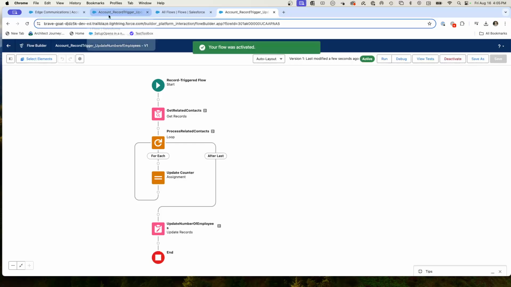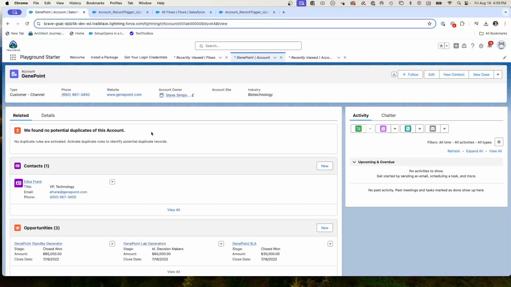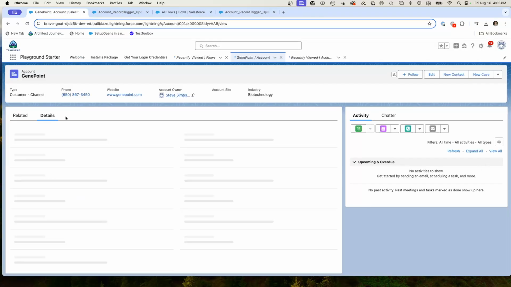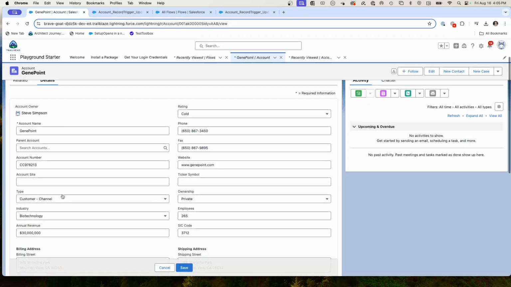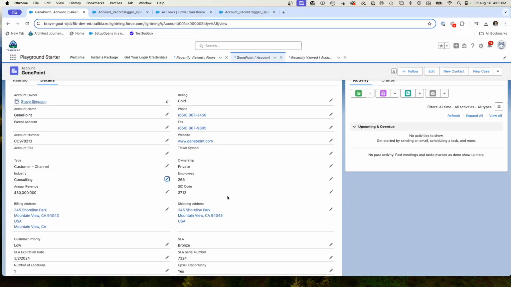And now we're going to take a look at the data. So here's a record, Gene Point. It's got one contact. Now it's flagged as 265 employees, but that's because our flow is just active and no records have changed. What we're going to do is change the industry, and hit save. And it didn't change.